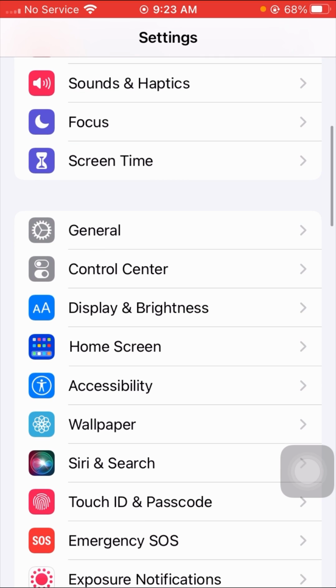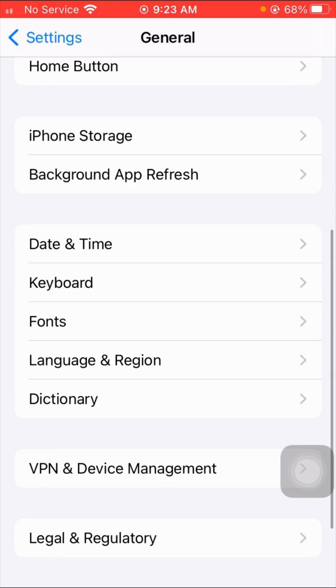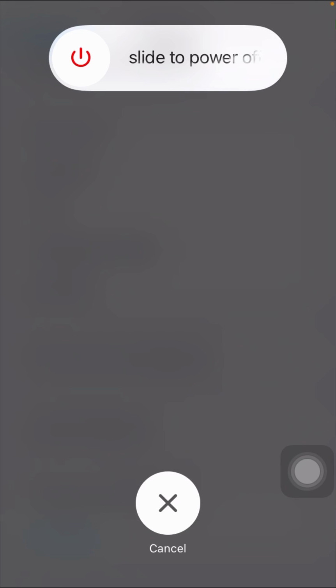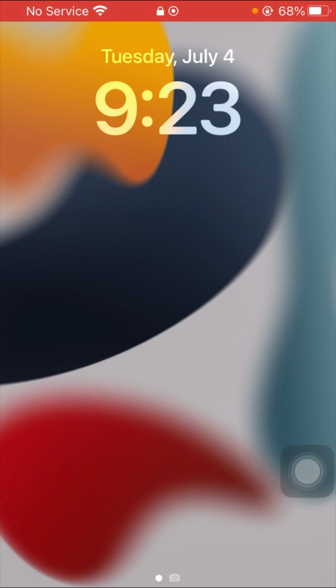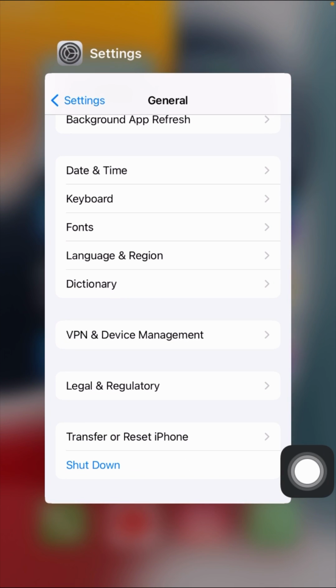So if it's still not working, here I will tell you another method. Tap on General again and here shut down your iPhone and restart it again. After restarting it, check whether your problem has been fixed or not.